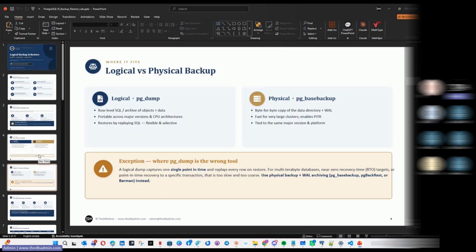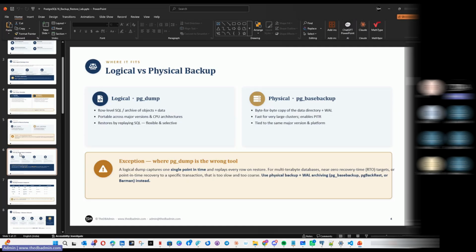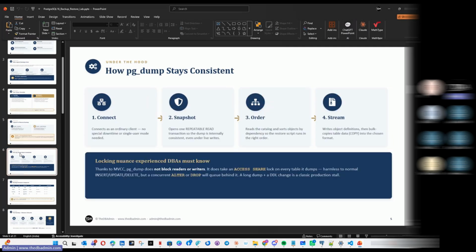Logical backup is like pg_dump, and physical level is like pg_dump, pg_basebackup, pgBackRest, and we have a lot of other tools. Okay, like that. So this slide is containing everything. Some of the things we might skip. So pg_dump: under the hood, how pg_dump works.